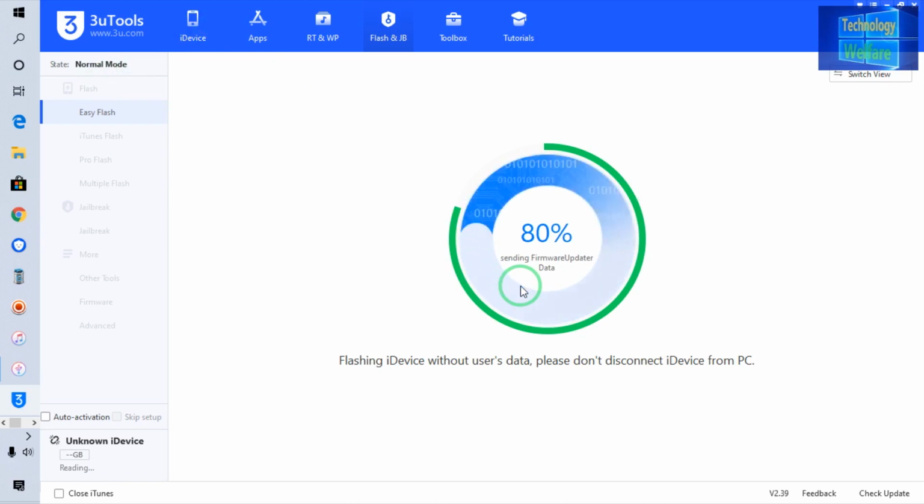Now see, guys, almost we have reached the final stage. Now it's sending the firmware update data. So of course now it has almost completed. You have to maintain consistency, otherwise you won't get it, guys. Now see here, it's sending and creating the keybag. So almost we have completed. Now it will directly reach 100%, and your device will once again rest in the mode to restart.